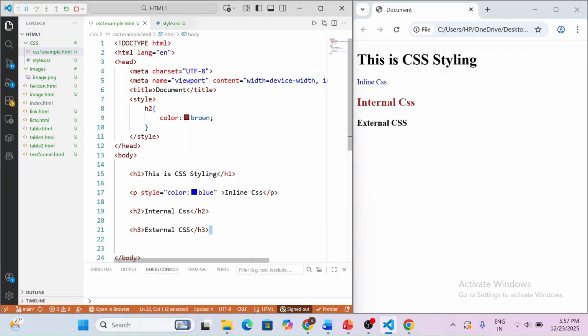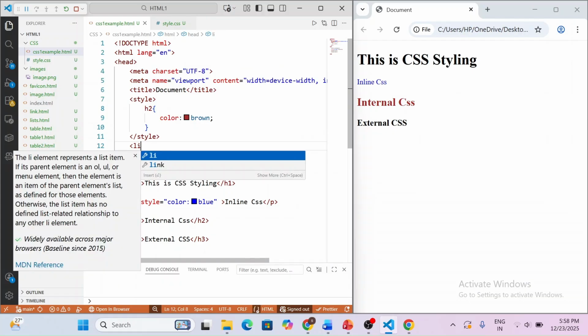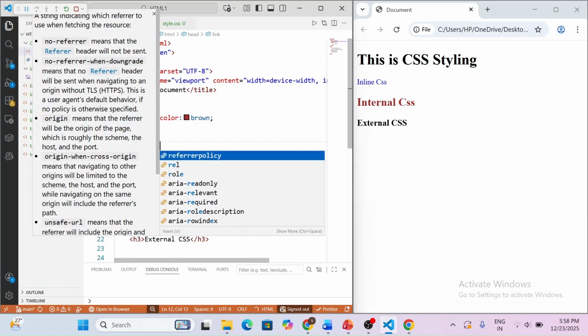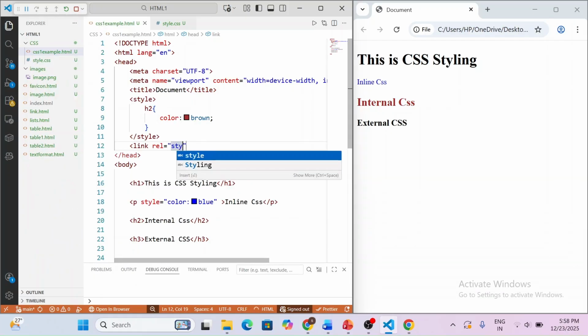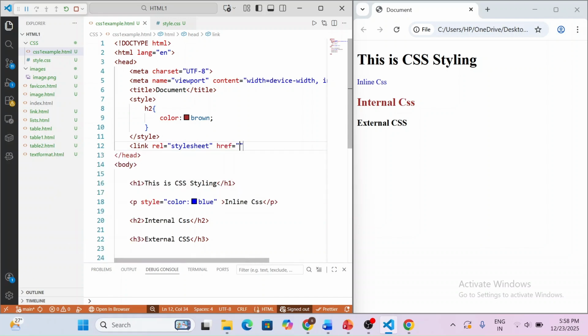In the HTML file, we have to add a link tag, right? Inside the head section, that link rel is equal to stylesheet, and next is href. Href means hyperlink reference. So here we are going to add the stylesheet file name, which is style.css. That's it. Just close the tag. I'll refresh this one. Now it is applied, external CSS, right?